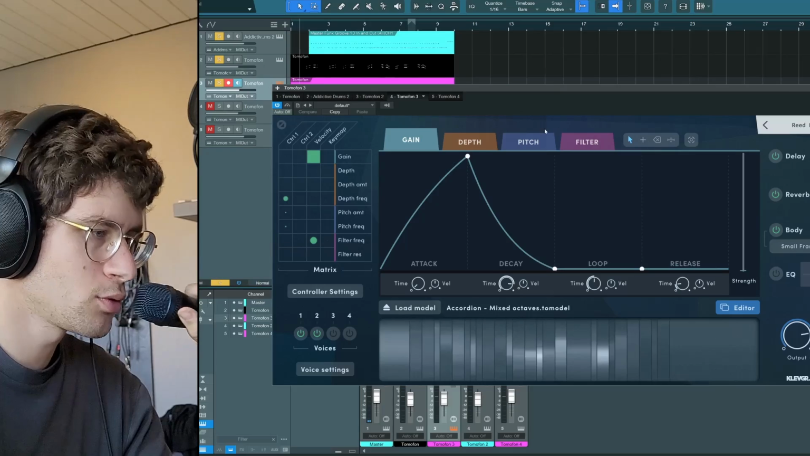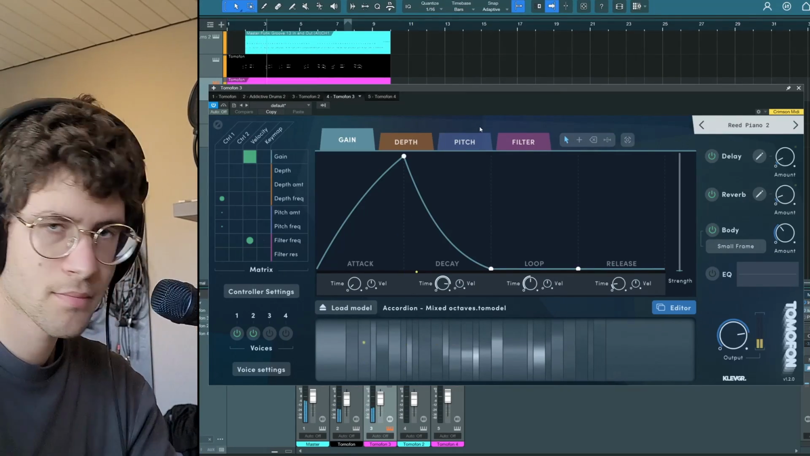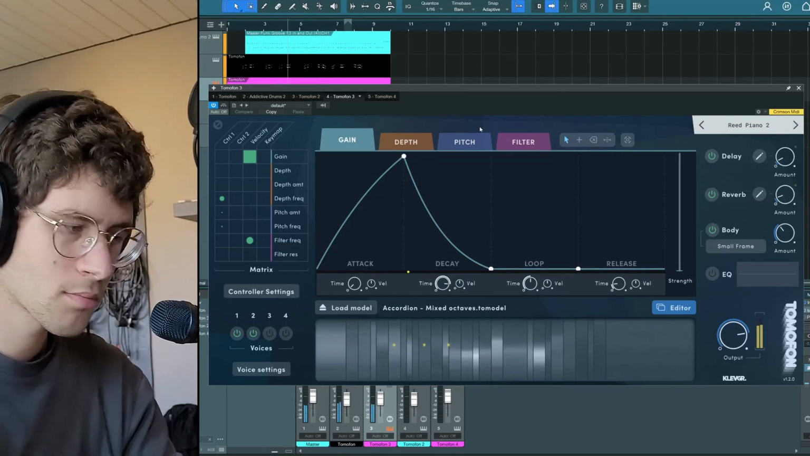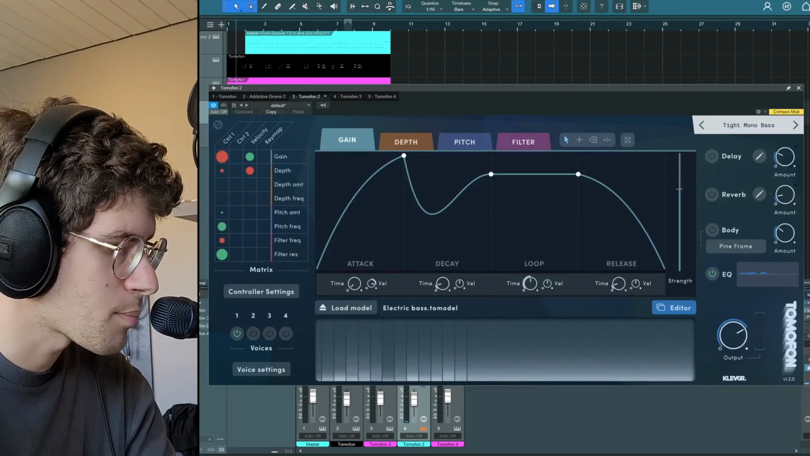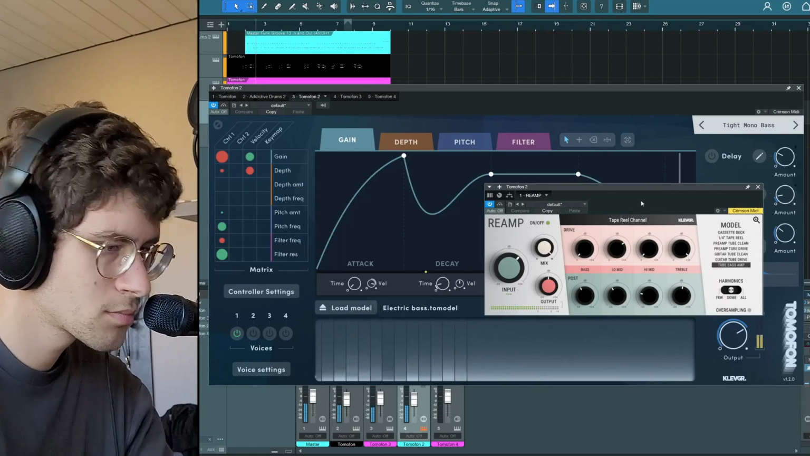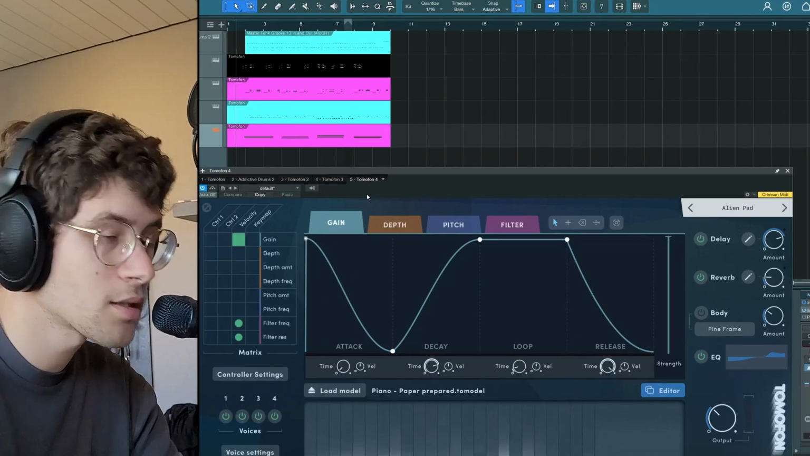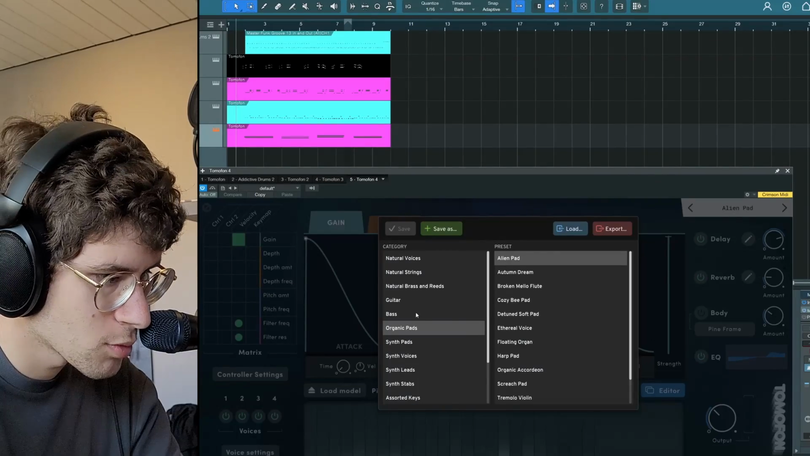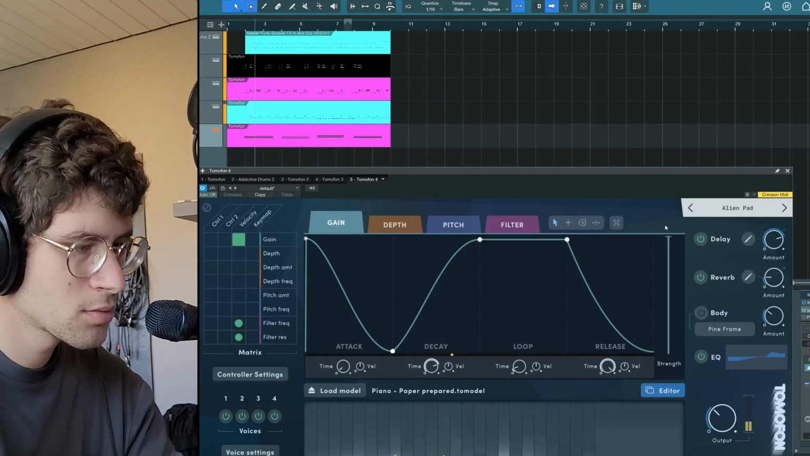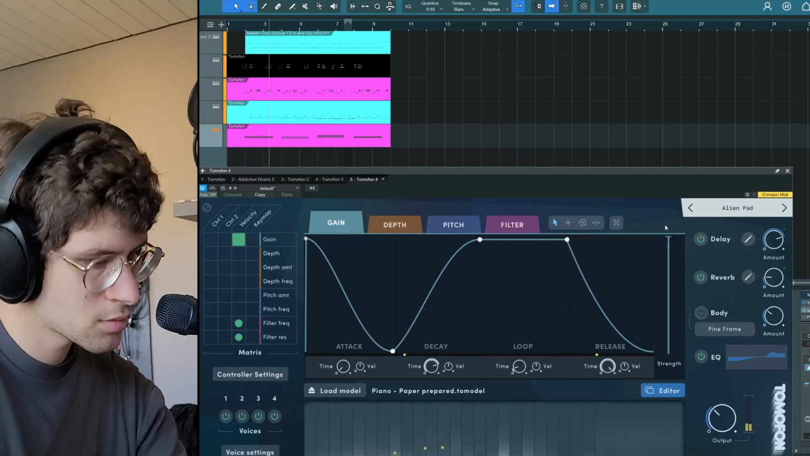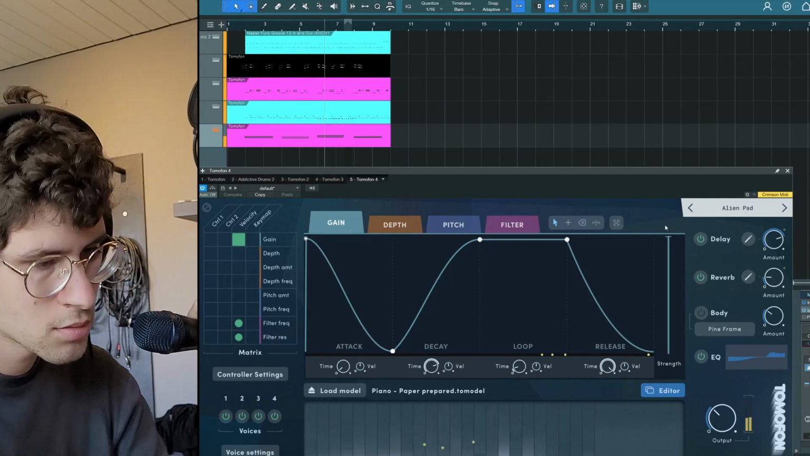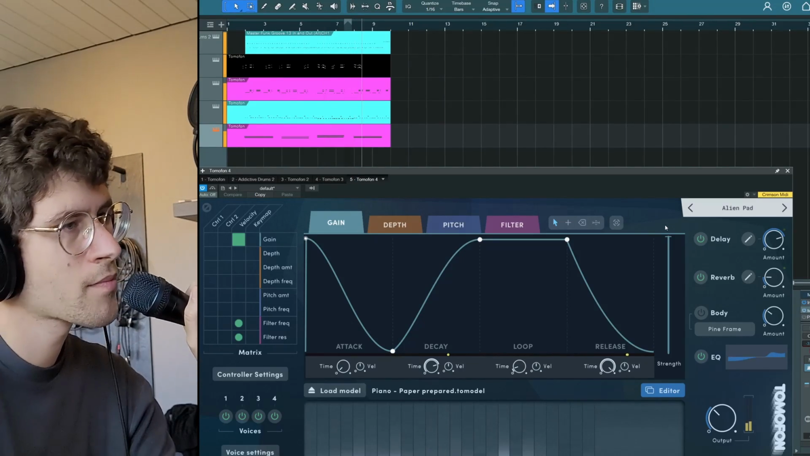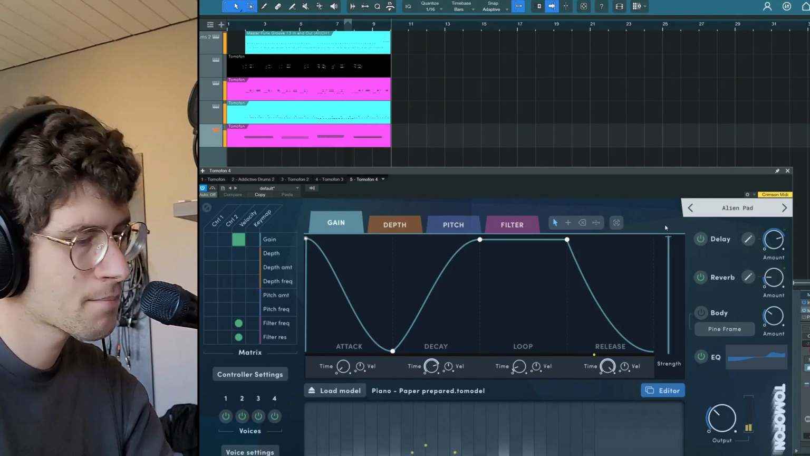I used a reed piano too. Tight mono bass, and I put reamp on it. And then I added this pad, Alien Pad from Organic Pads. Yeah, so that's my attempt to make something funky with Tomofon.